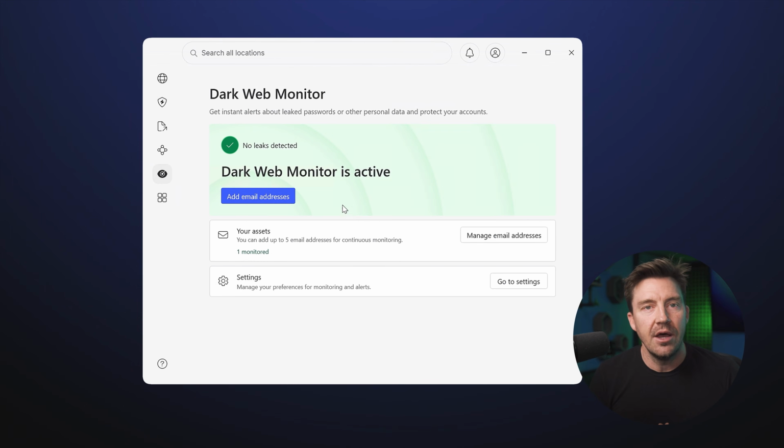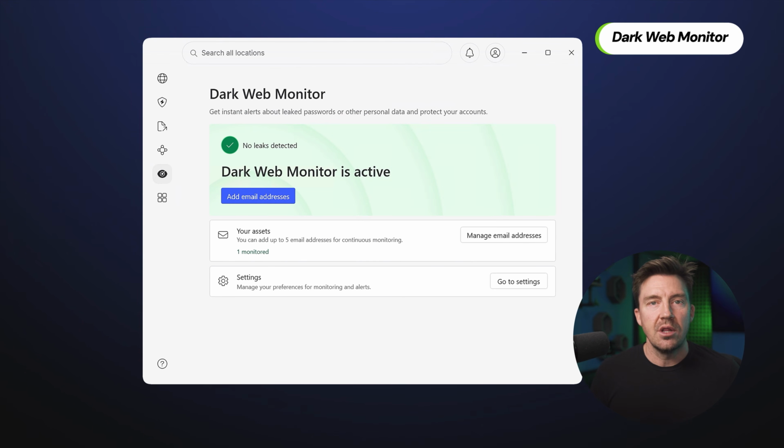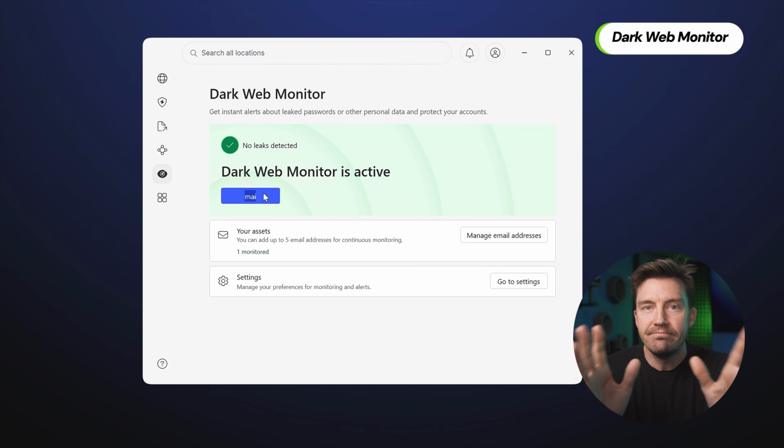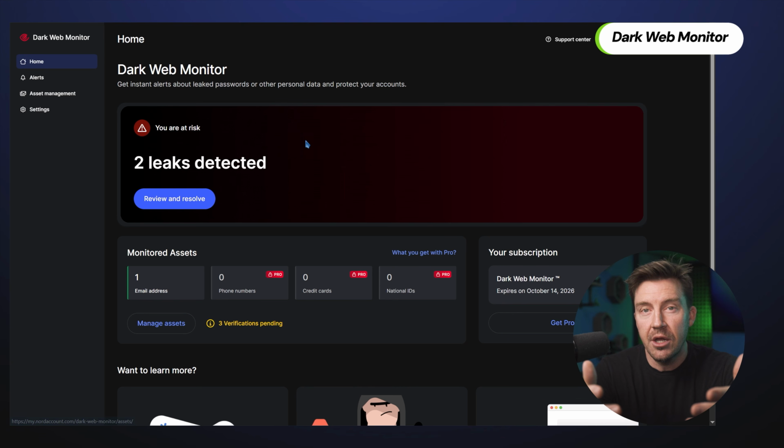The eye icon is for the dark web monitor, which is all about alerting you if your personal data ends up on the dark web. Just turn it on, add email addresses that you want monitored, and let it notify you if something happens.